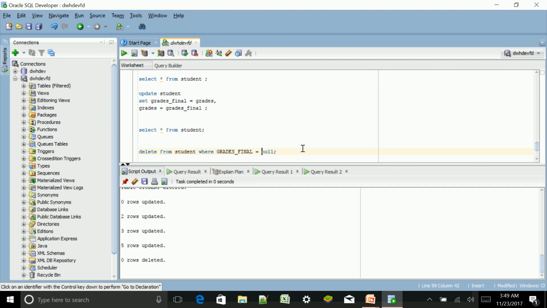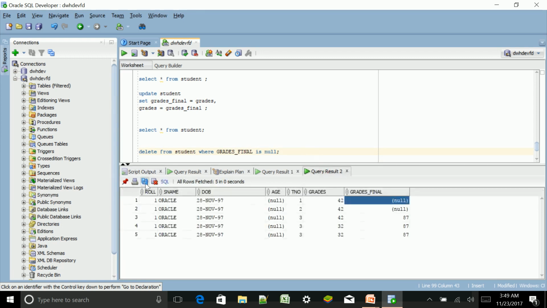Yes, that is another thing. We cannot have anything equal to null because null means nothing. We have to type is null. Now if I type this, 2 rows are deleted. Let us see, we have 5 rows, it will just change to 3 rows.